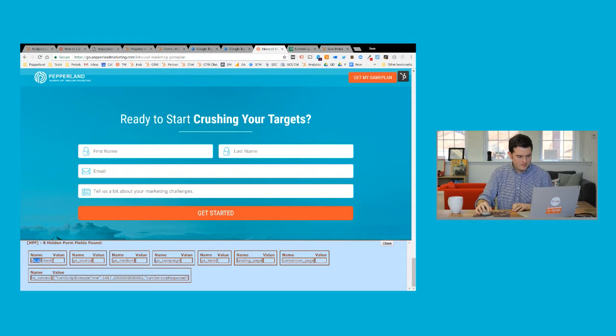And there they are. I see GA Content, GA Source, GA Medium, GA Campaign, and I can verify that all the fields that I need are here on the form. So the page is ready to go, the form is ready to go. Now I need to add some custom scripts in order to get all this to work. And I'm going to do this in Google Tag Manager.